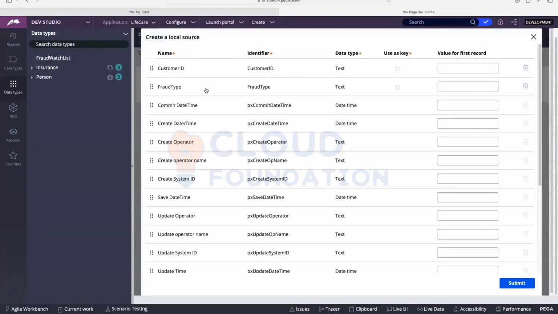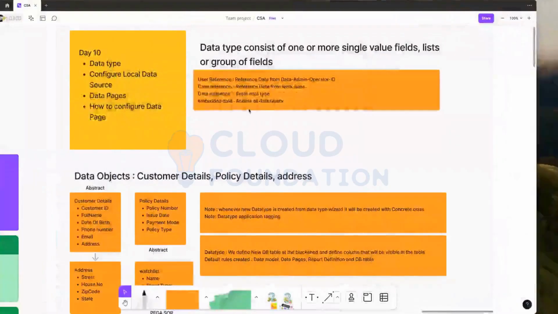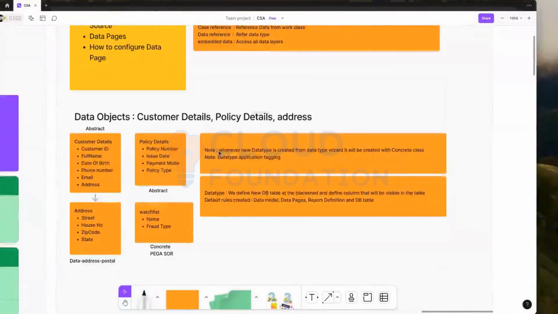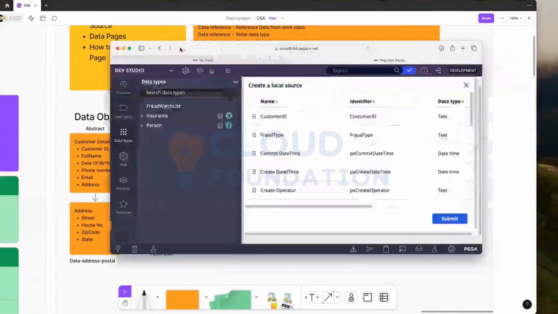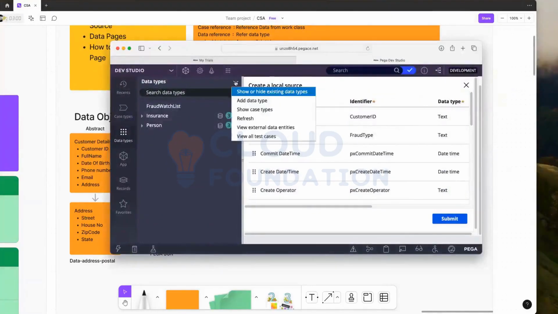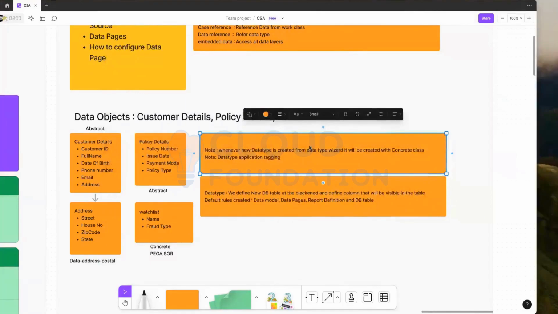If you see one thing here, whenever we create a data type, what exactly are we doing? Basically, I'll make a note also here. Whenever we create a data type from the data type wizard, it will create a concrete class. It's a default method that whenever you create a data type from the data type explorer, add data type, it will be of the concrete class. Next thing is that when we create a data type, it will define a database table at the backend.